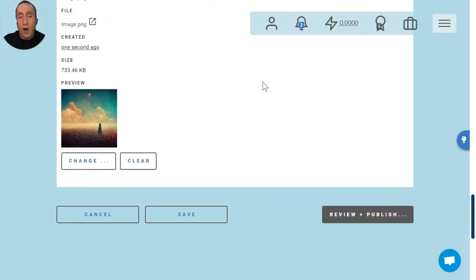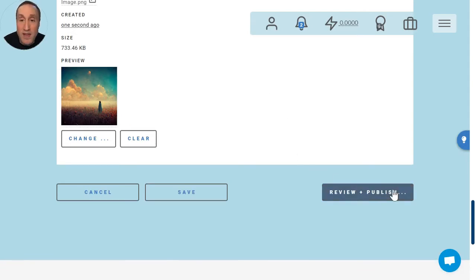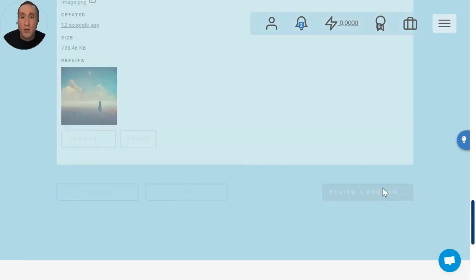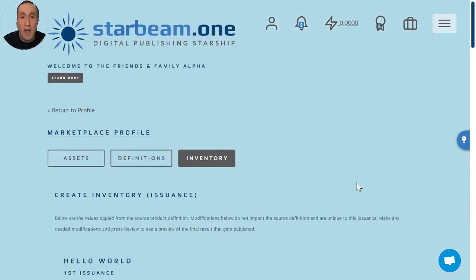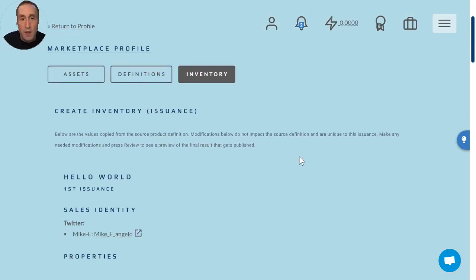Okay, so now we've got all of our assets. We've got all of our properties. The next step here is we're going to review and publish. So this is our printing plate, and we're going to load that into the printing press now. Okay, so here we go. And then boom, here we go. Now we are in our printing press. It has loaded that printing plate. And we just got to kind of go through our Hello World first issuance.